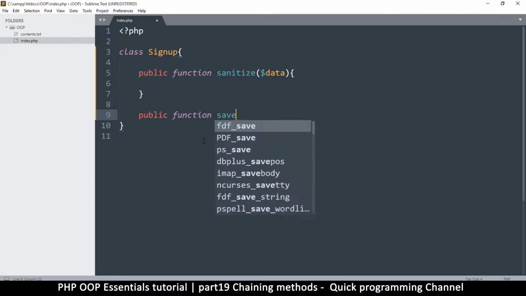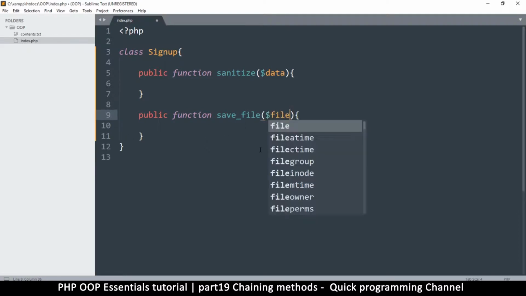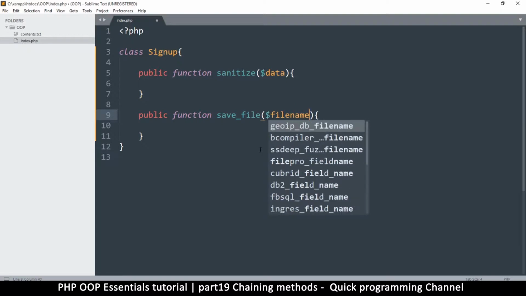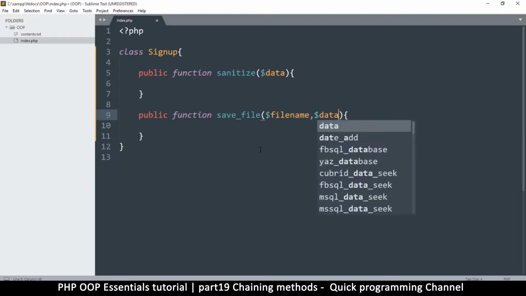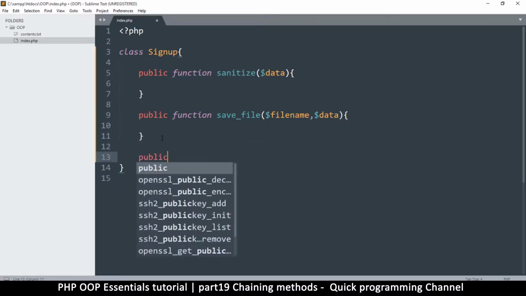So I'm going to say save file, something like this. Now, in order for me to save a file, I need the file name, of course. So we'll have file name there, and I need some data to save, like that. Then finally, I want us to be able to read this data.